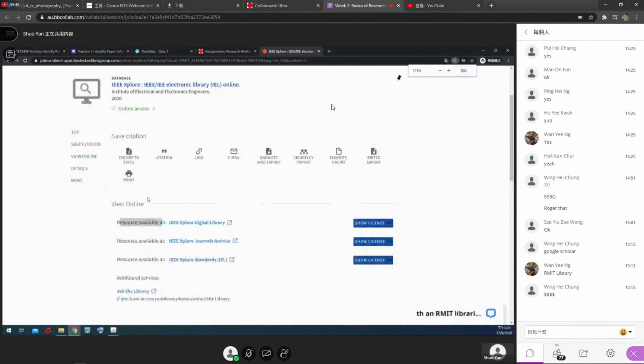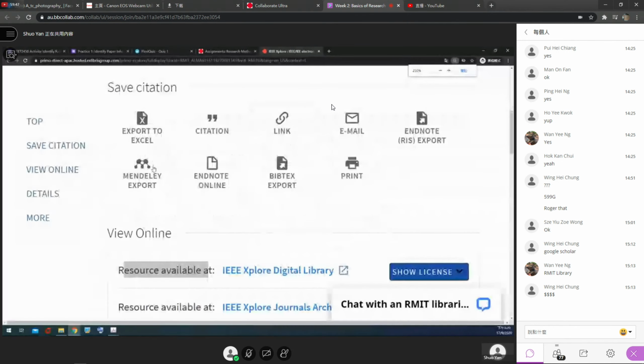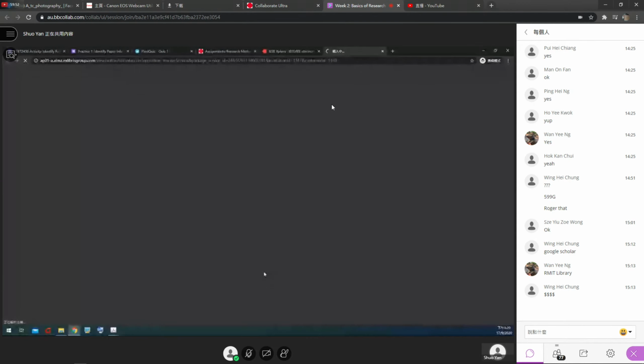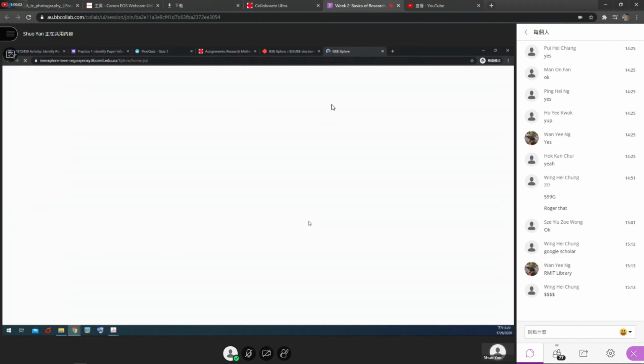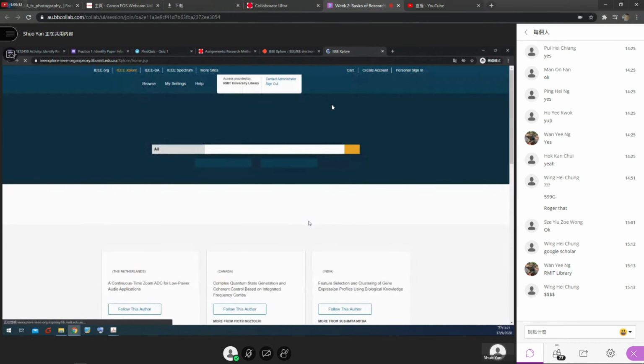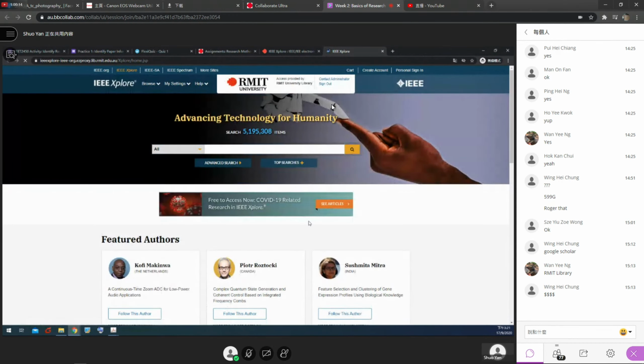So I'm going to enlarge it a bit. You can see source available at this link. So you can simply click this one. If you have already logged in, you'll be given access to this database directly. Okay? And the same applies to other databases in other disciplines. Here I'm using electrical engineering as an example to show you which is the commonly used database for looking for academic writings and journals. Okay, we look for academic writing and journals of electrical engineering in IEEE Xplore.